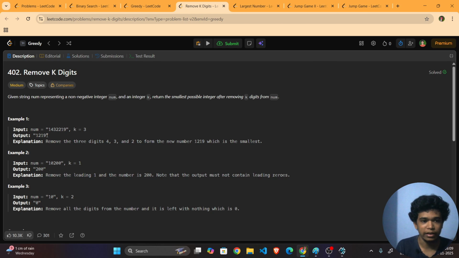Okay. So for example, if the given string is 1432219 and k value is 3, then you want to remove 3 elements such that the resultant integer should be the smallest possible, right? So I will be removing 4, 3 and 2 such that I will be giving the output as 1219, which is the best possible smallest string I can generate after deleting the 3 elements.